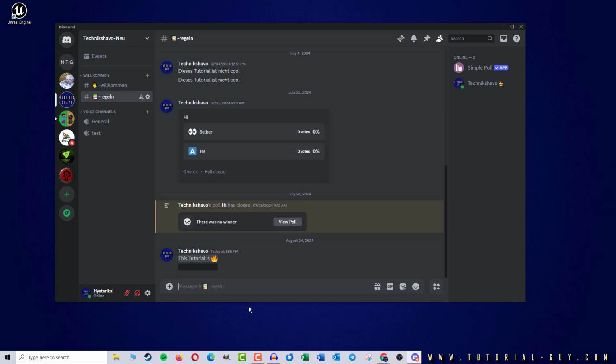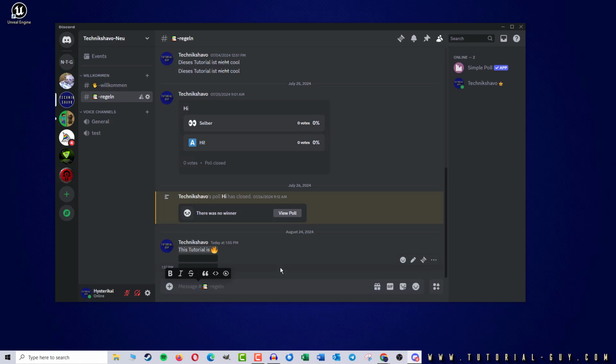If you don't want to enter the formatting by hand, you can also write the text, select it, and then click on the eye in the formatting options. Discord will format the text for us by itself, and I can now send the text and have also posted the spoiler. And that's all you need to know.